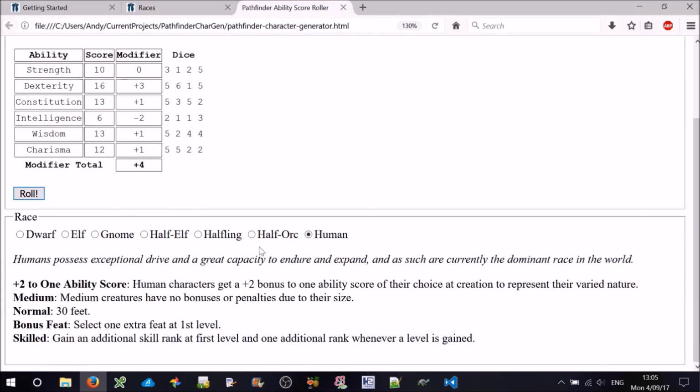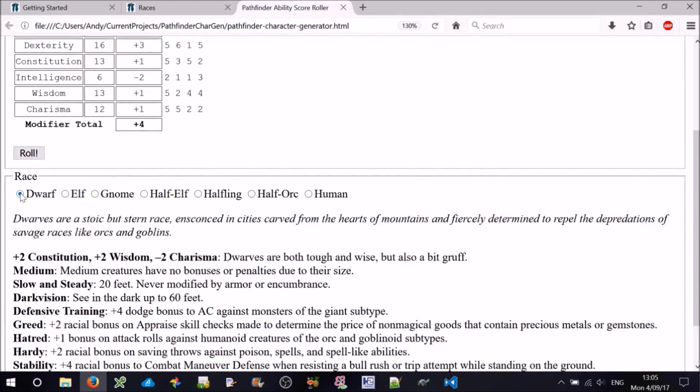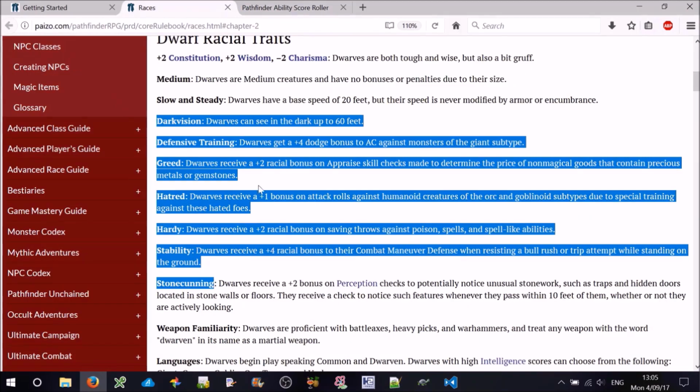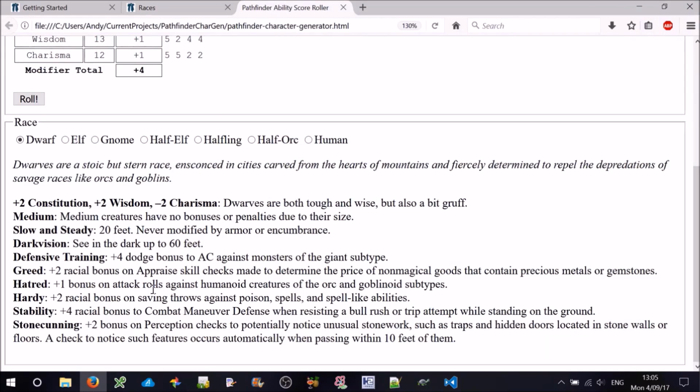Looking good. So humans have bonus feats and are skilled. Half-orcs have all of that. Let's see Dwarf, because that's what we're looking at on the race page here. So they have dark vision, defensive training, greed, hatred, hardy, stability, stone cunning. Good. That was pretty simple.